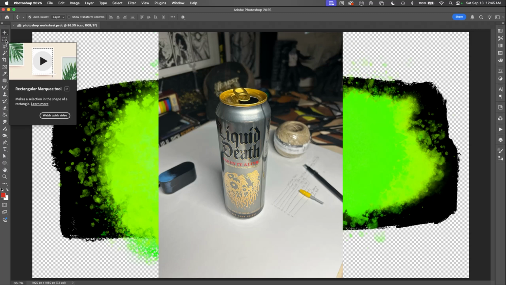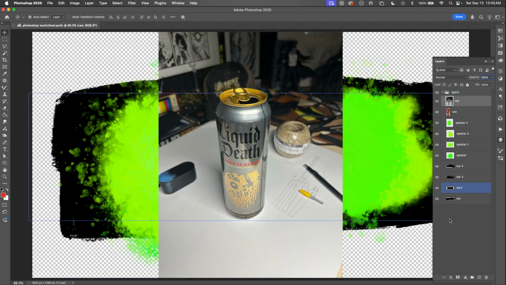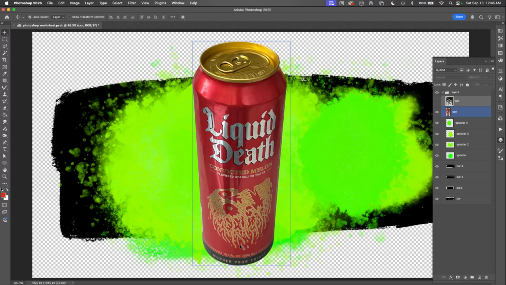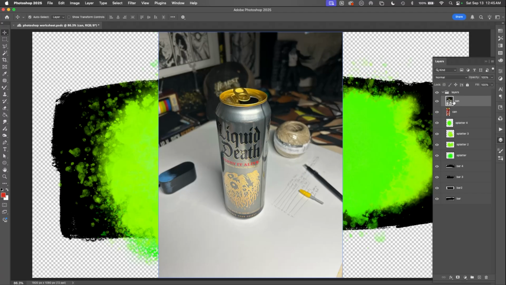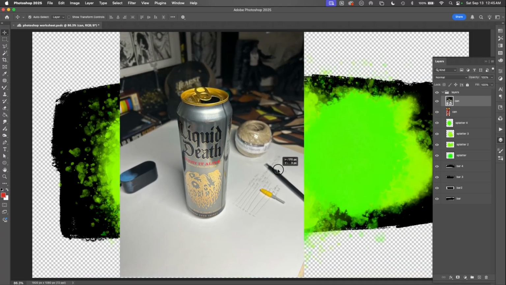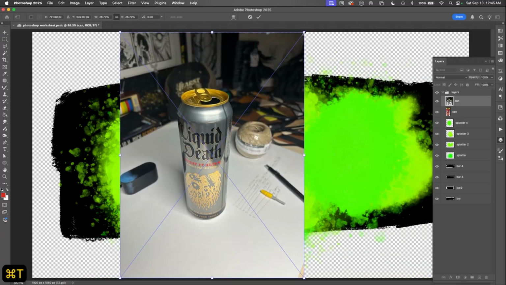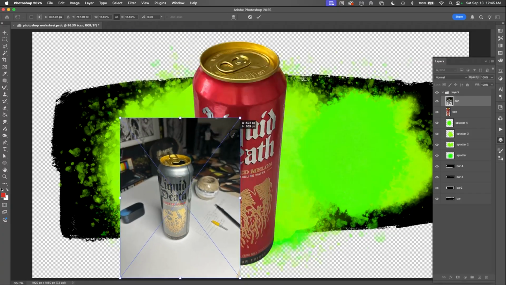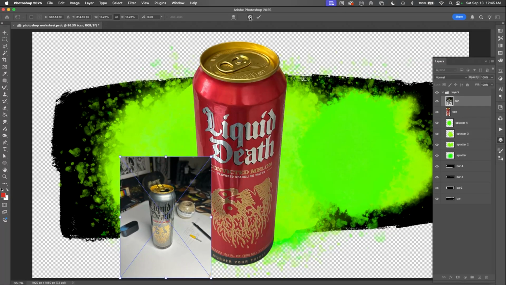All right, let's talk about layers. Okay, so we get into layers here, and layers is a top-down situation. So you can see that this layer right here with the silver can is above the layer with the red can. Okay, and so this is in front of that. Now, if I take my Move tool here, I can move that around, right? If I press Command T, it gives me a bounding box where I can resize this.